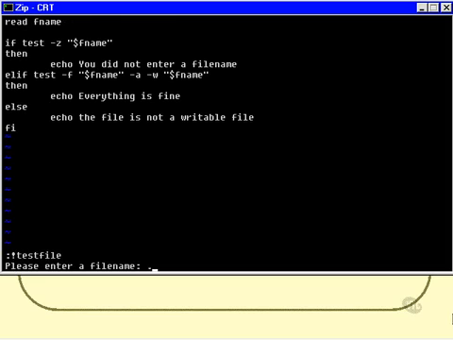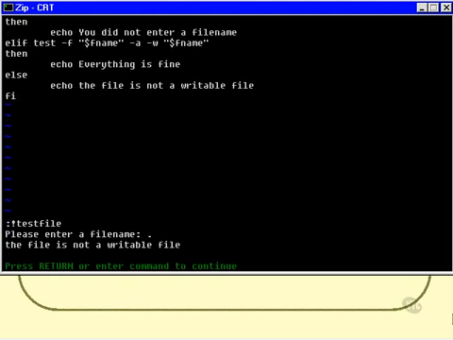And how about if I run it again, and this time I say a file name of dot. Now dot is a directory. It's writable, but it's not an actual regular file. So we'll say it's not a writable file. It's actually a writable directory.